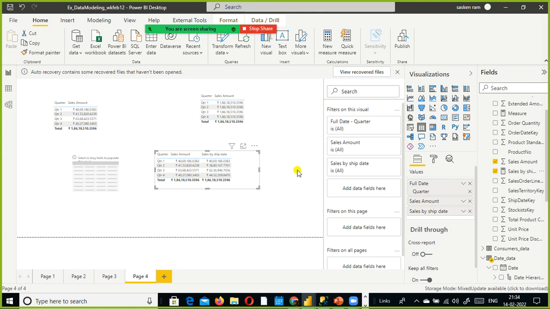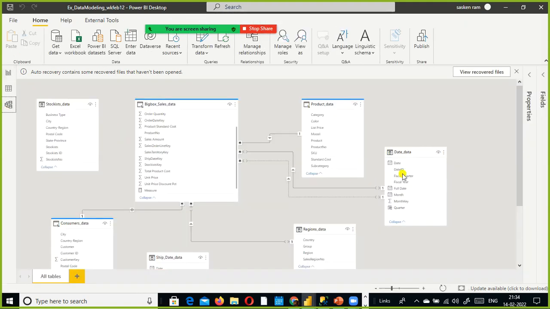So now you understood the two approaches which you can use to activate the inactive relationship. One is using a DAX function, USERELATIONSHIP. The other approach is duplicating the date dimension, and so creating two active relationships, right? So one active relationship is between date data and order date key, and the other active relationship between these two.